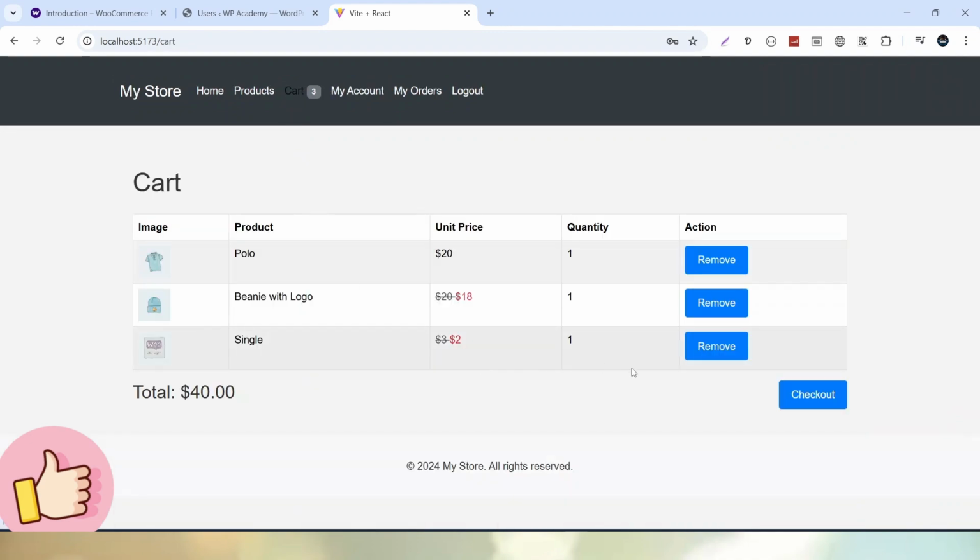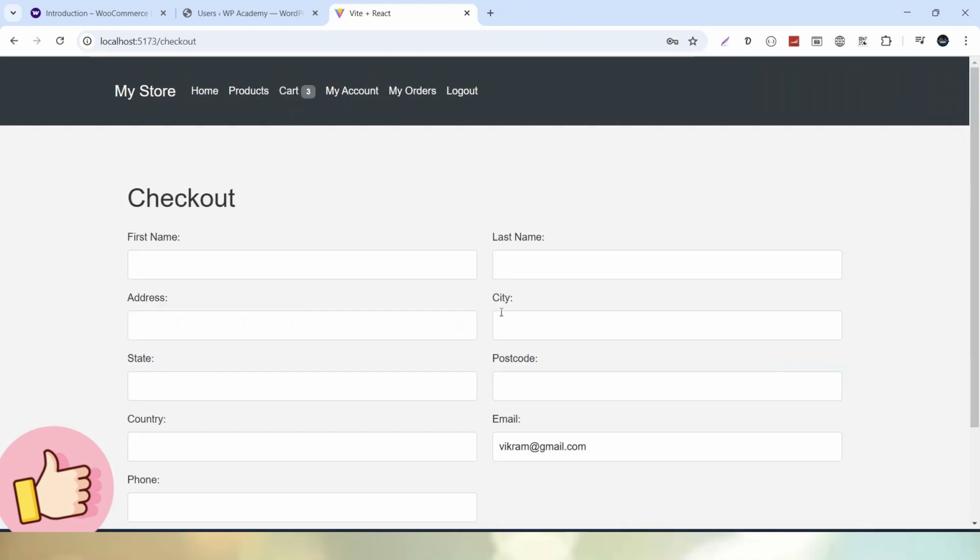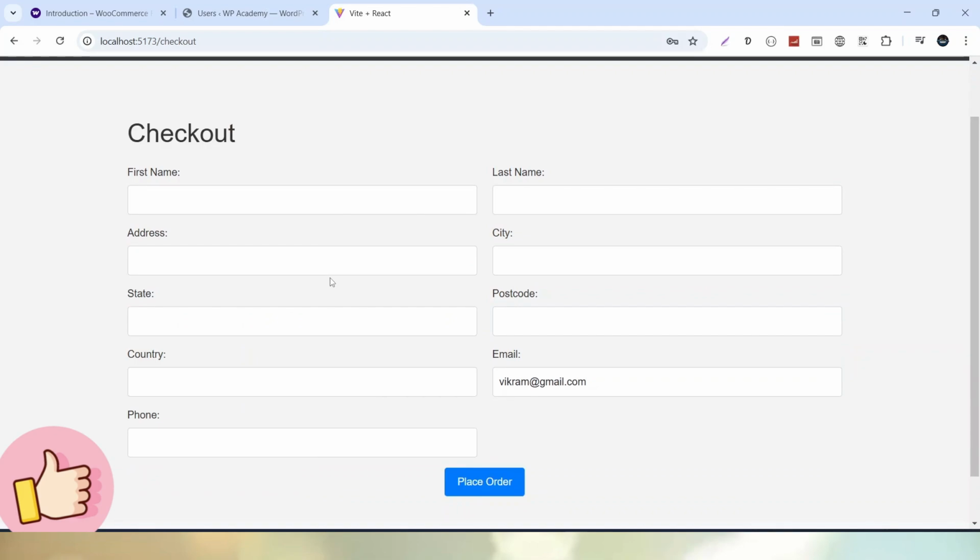Let's click on this cart, click on checkout. And now we can see that here we have the checkout form. Let's pass all these informations. So let's pass quickly.